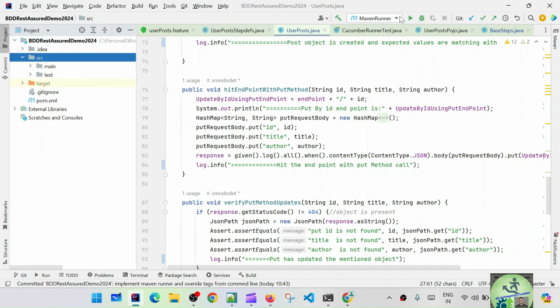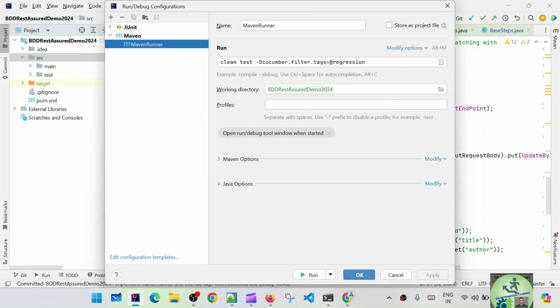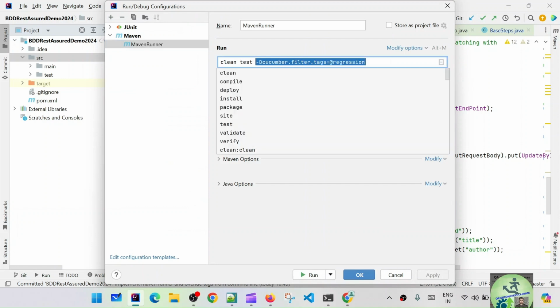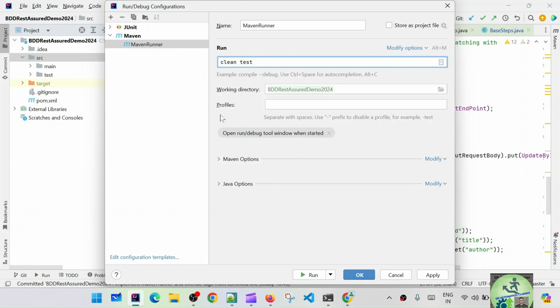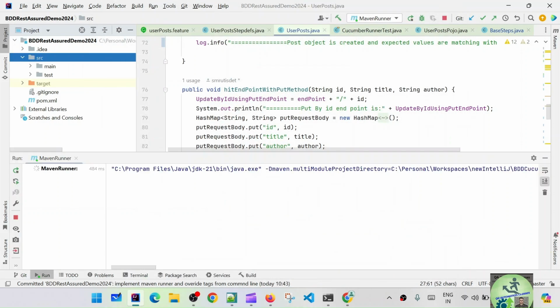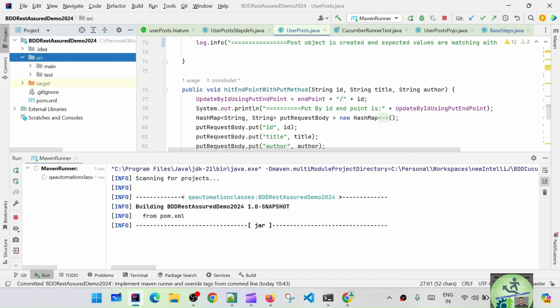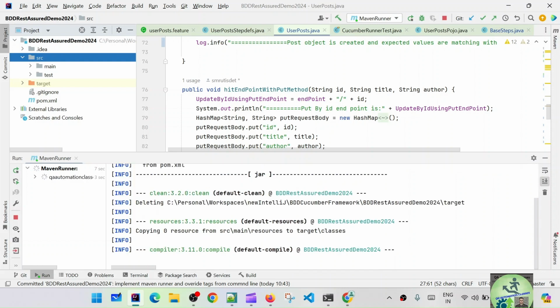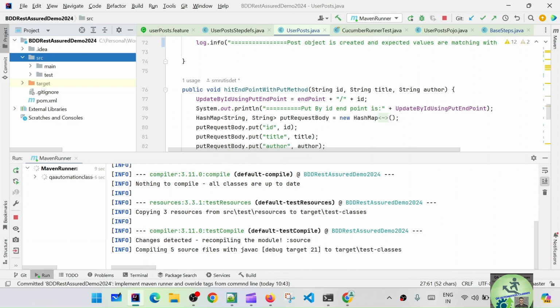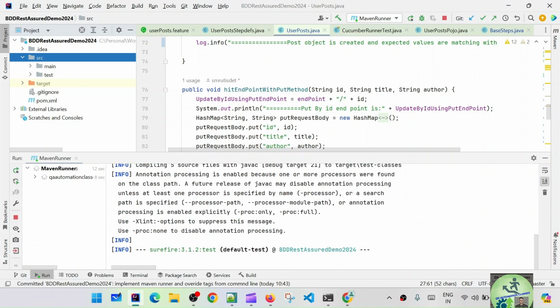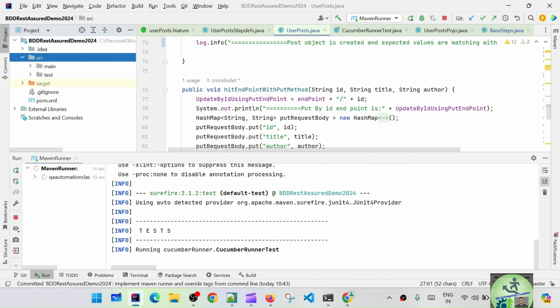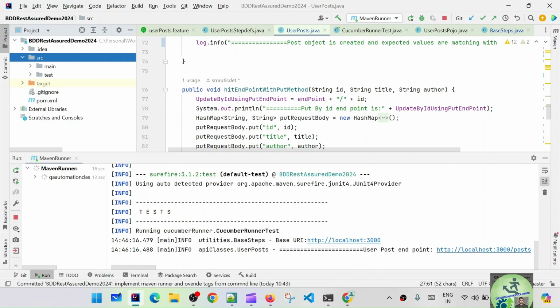So how to run? I can go to the Maven runner and edit configuration. Just get rid of this regression and all, I don't need them. I want everything to get executed, so clean test. Just say run. Let's wait for the run and see if the log is getting generated or not. Execution started, compiling. Compilation is done. Running the cucumber runner test.